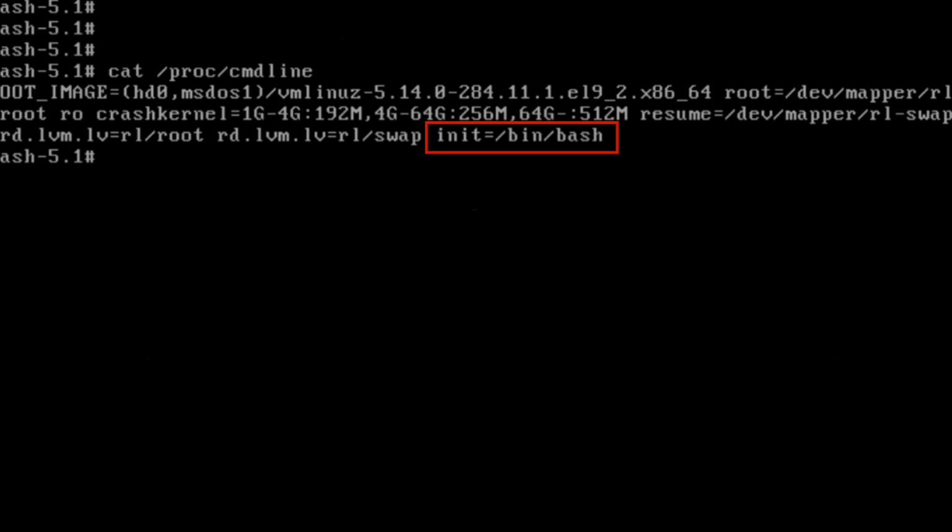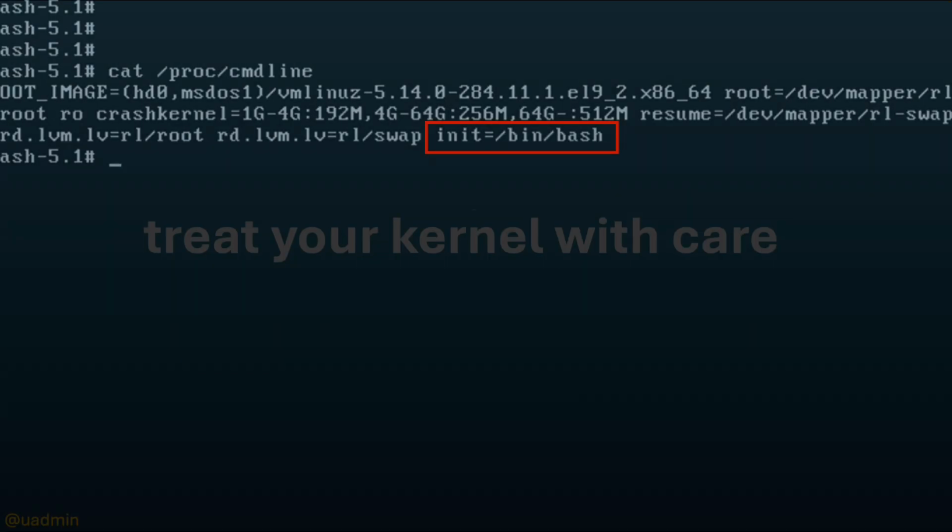Now keep in mind that editing the kernel line is always a temporary setting. To make a permanent change, you will have to edit the grub configuration. And we're done.